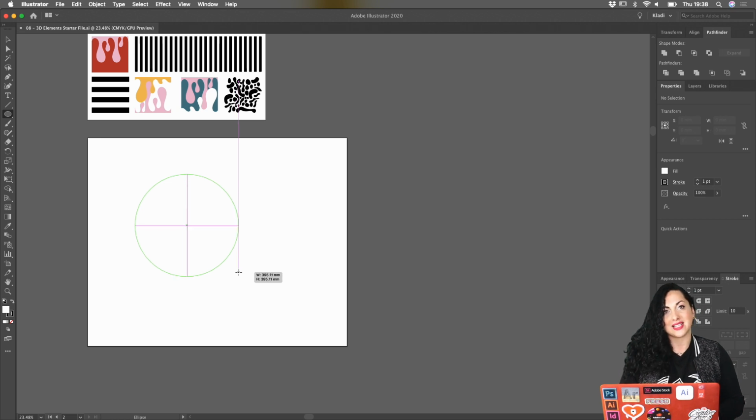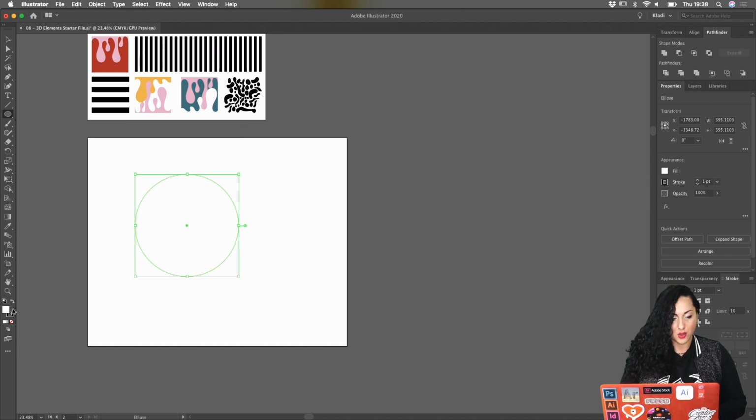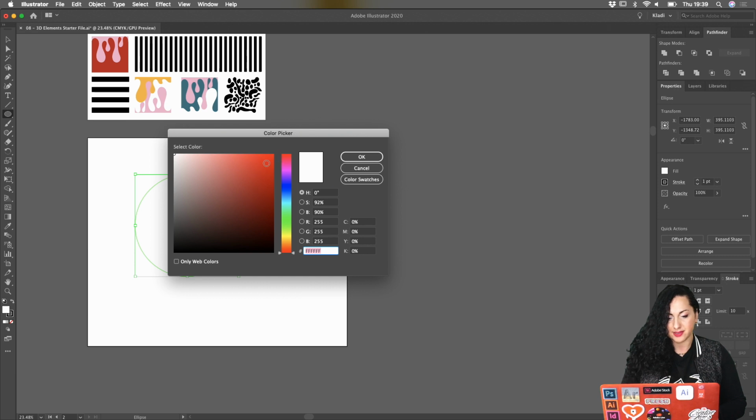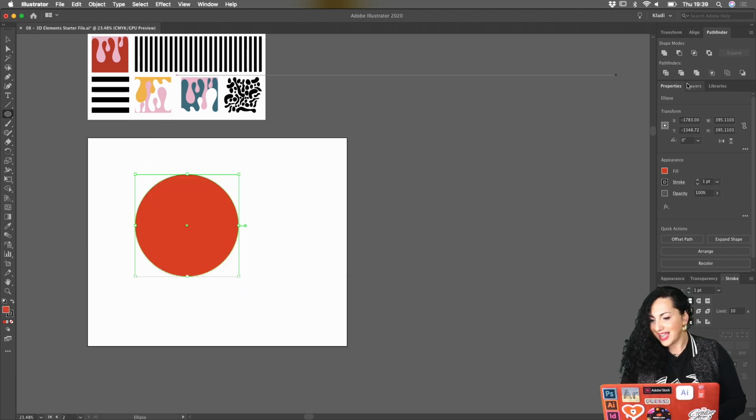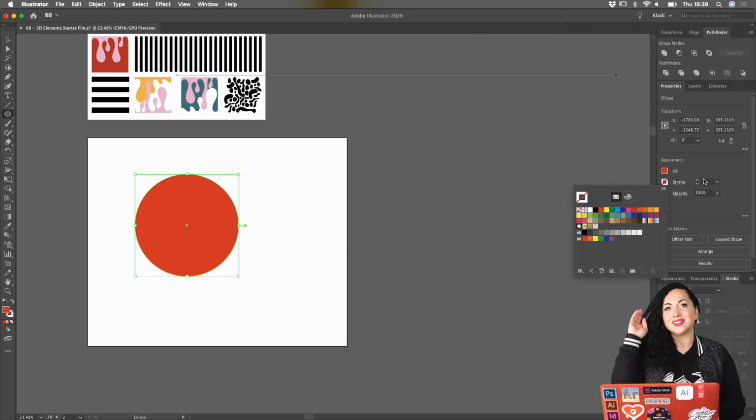Once I'm happy with the size of my sphere, I can let go and release, and then I can either go here to my swatches in order to change the color of the fill, for example to red, or you can always add it in your properties panel, and in this case I'm going to use it to remove the stroke and bring it up to none. And as you can see, the outline of the stroke disappears because we do not have any stroke.